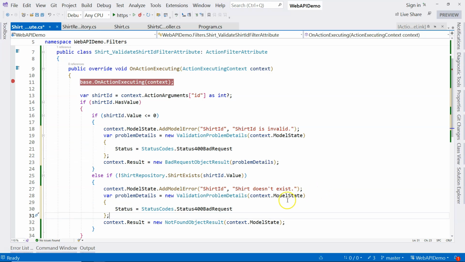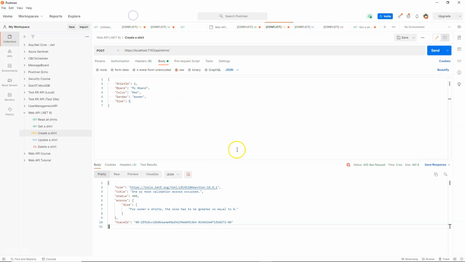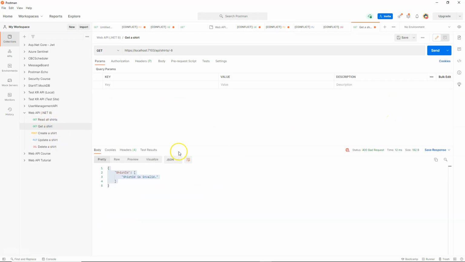Okay, and we're going to do the same thing for the existence checking. We put it over here. We use the model state inside. We just need to change this to 404 not found. Okay, and we're going to again use the problem details instead of the model state. So let's give that a try. All right, so we are looking at get shared. The parameter is -8.